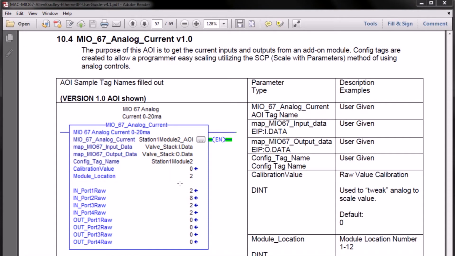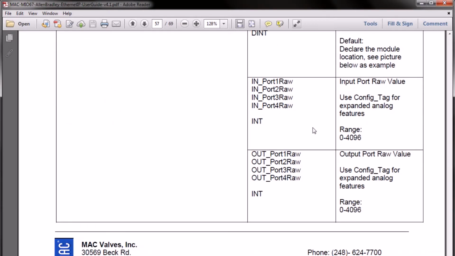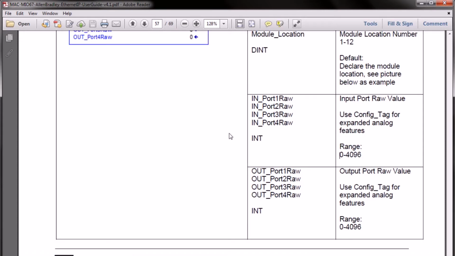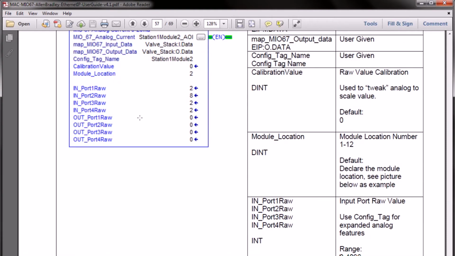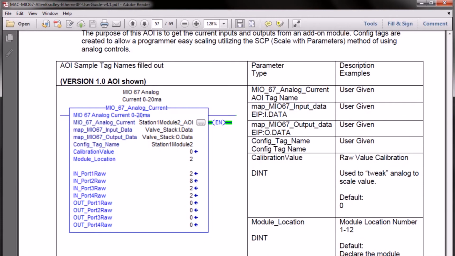If you've watched our other video series, you'll notice that the analog current module is exactly the same as the analog voltage module. In this case, the front panel shows that we have 4 available input ports and 4 available output ports. Port 1 has an available input raw value and an output raw value. These ranges are very similar to the analog voltage module, where there's an integer range associated with a raw value. The range is anything from 0 to 4096 integer.